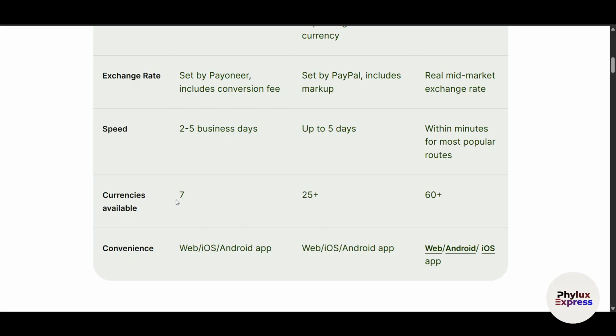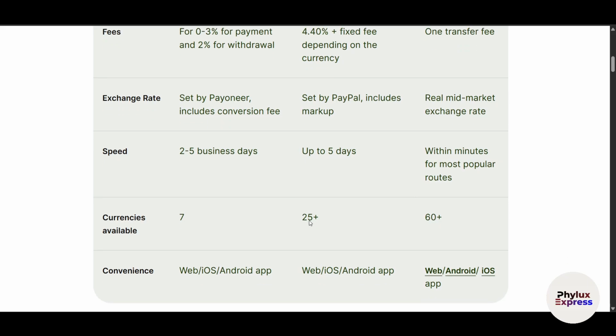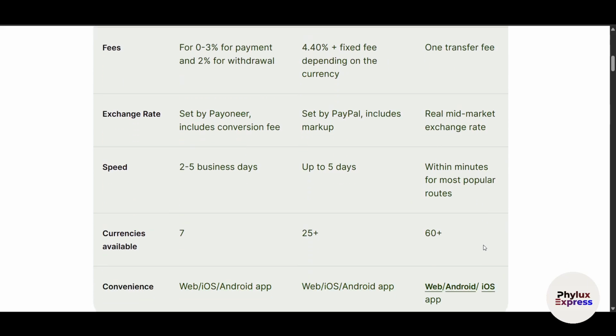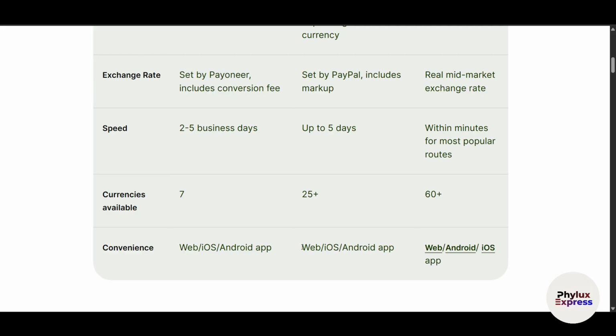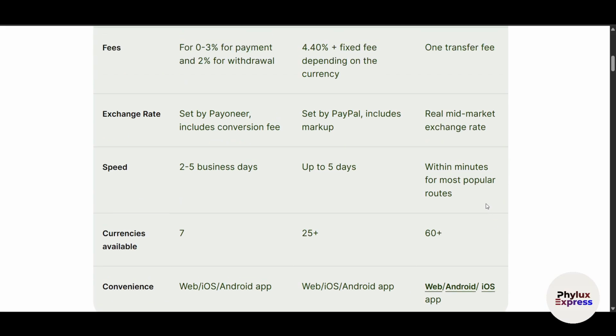And the currencies available, that is 7 on Payoneer. PayPal gives you 25 plus. On Wise, it is 60 plus. So as you can see here, this is convenient. So now I don't want to waste any time here.